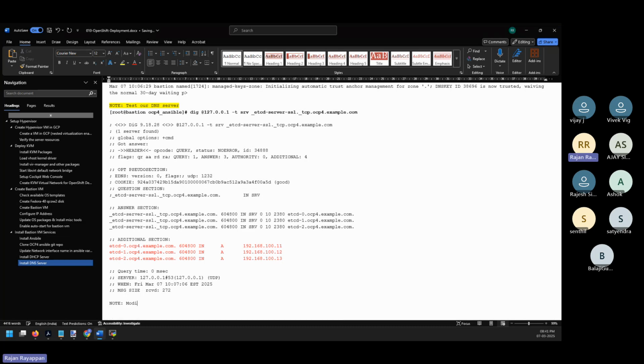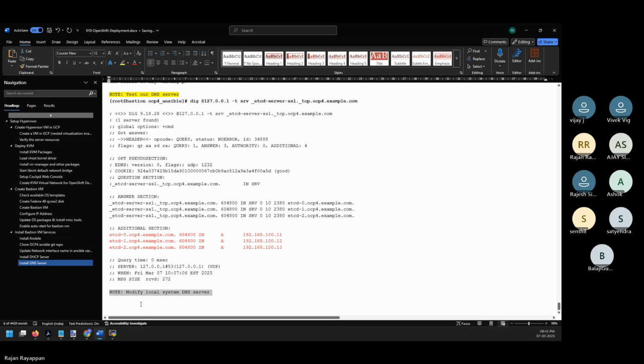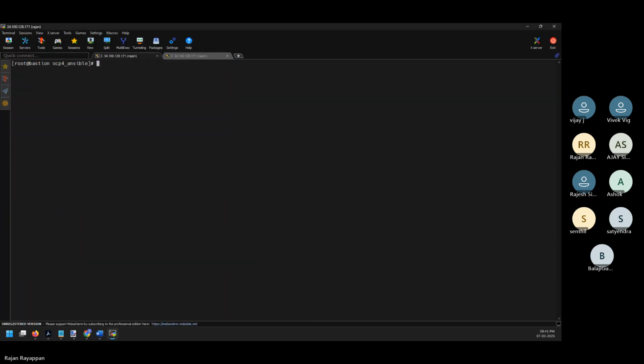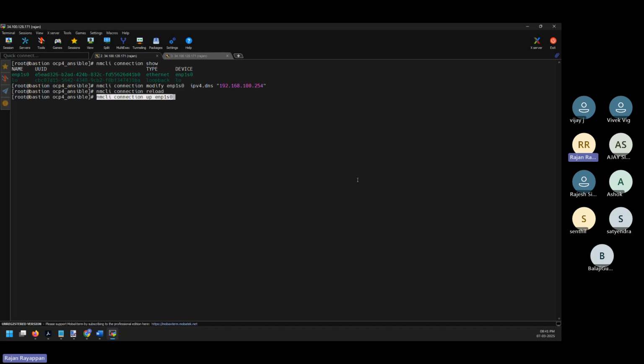So modify the local system DNS server. We will do it using the nmcli command. So we have enp1s0, right? So there the DNS entry, we'll modify it to the local IP. We will reload and bring the interface up.